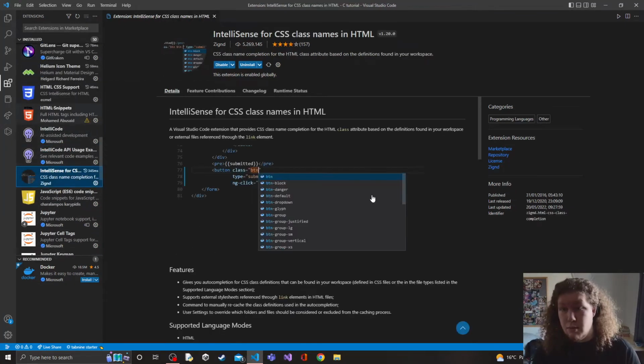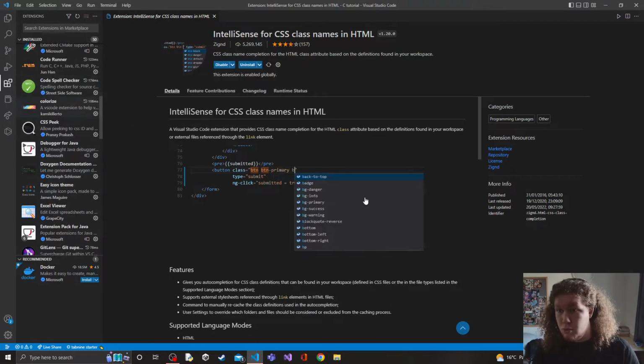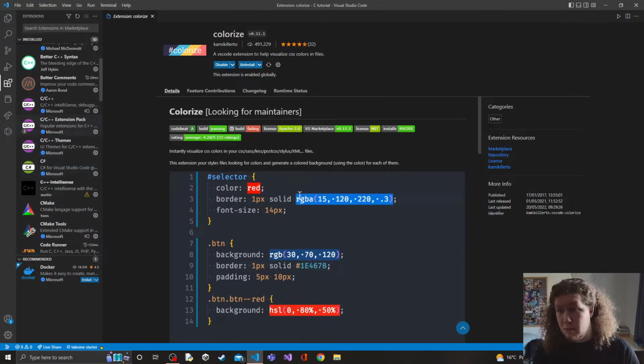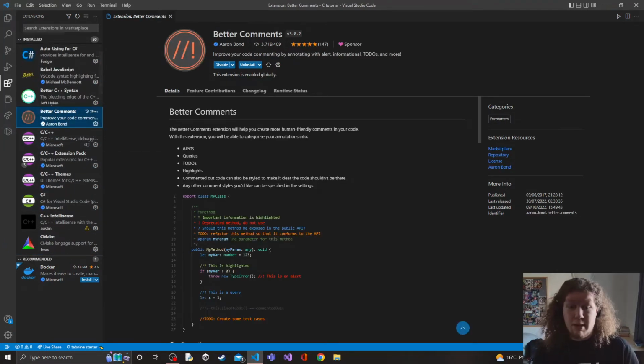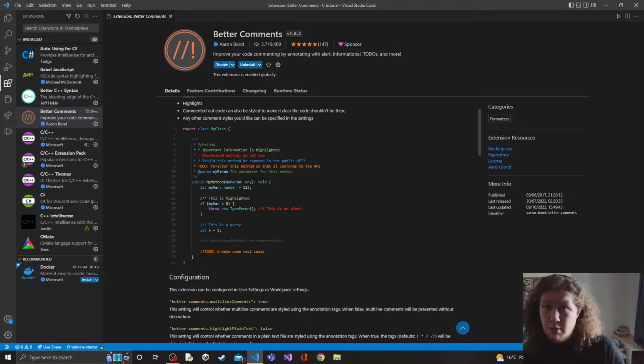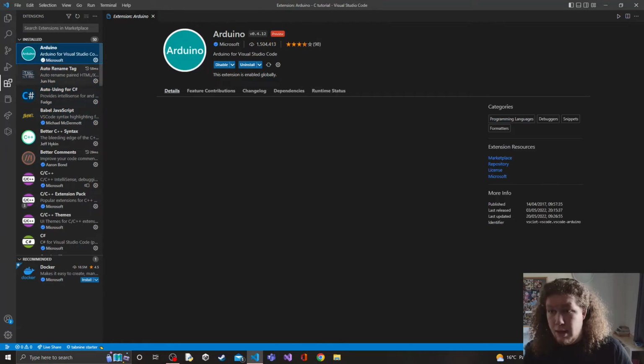Any other one that I like? Colorado? No, this was for HTML. Better comments. This is a good one. I'm sorry if I'm taking a while, but essentially it gives you different colored comments for different things. So if you have an alert or an important note, you can make them different colors. And yeah, there's just loads of different things.